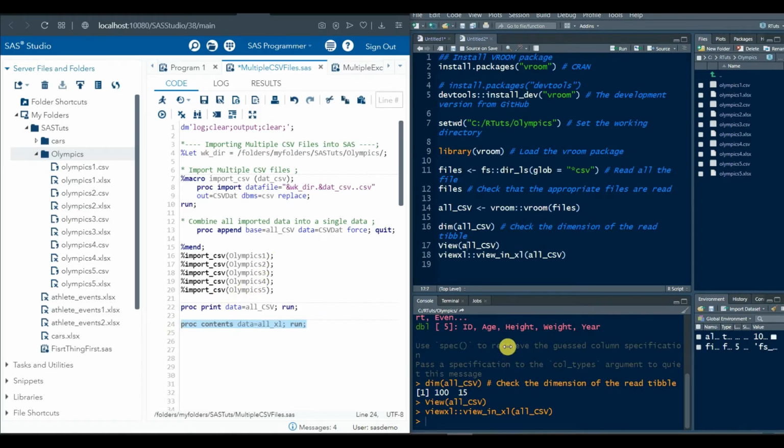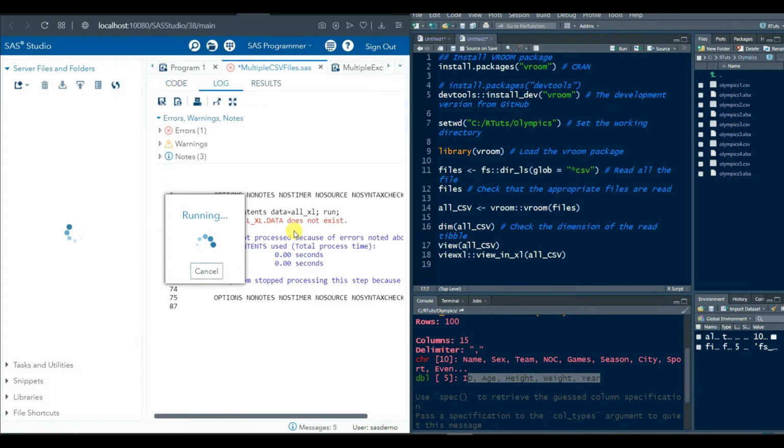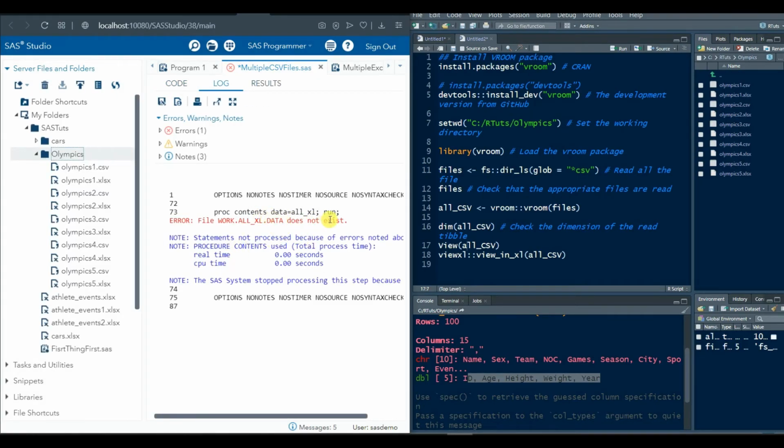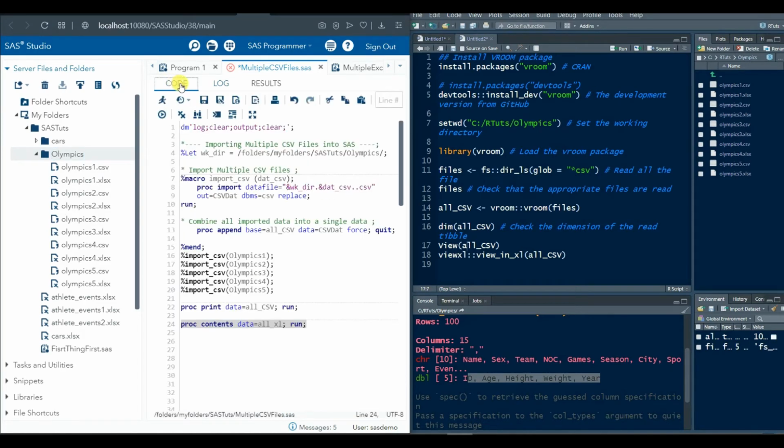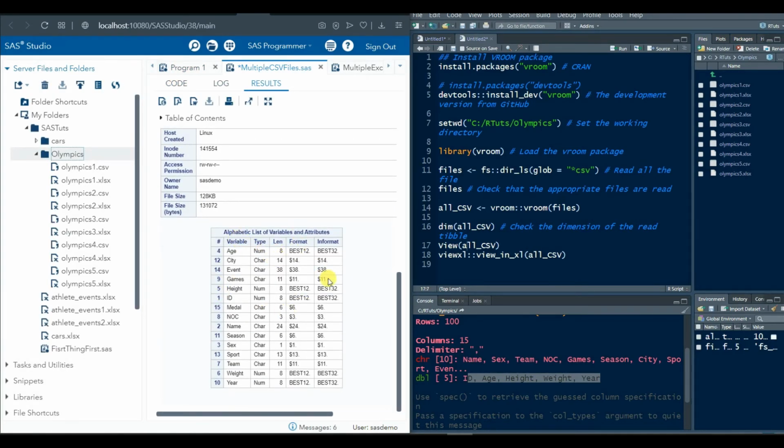Remember what we have here: when it read it, it shows me that some of them are character, and these are numbers. So we can run this proc contents here to view it. I think it doesn't exist anymore, so it's cleared. Oh no, this is our data set. Now we just run it. So this is the table that we are interested in. We're interested in the age. The age is numeric.